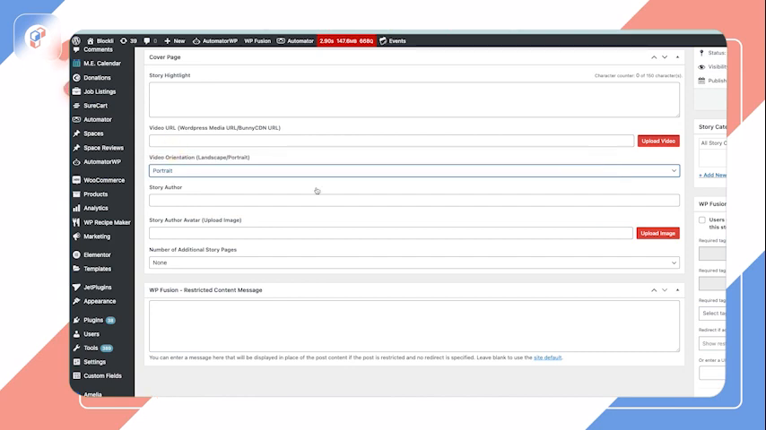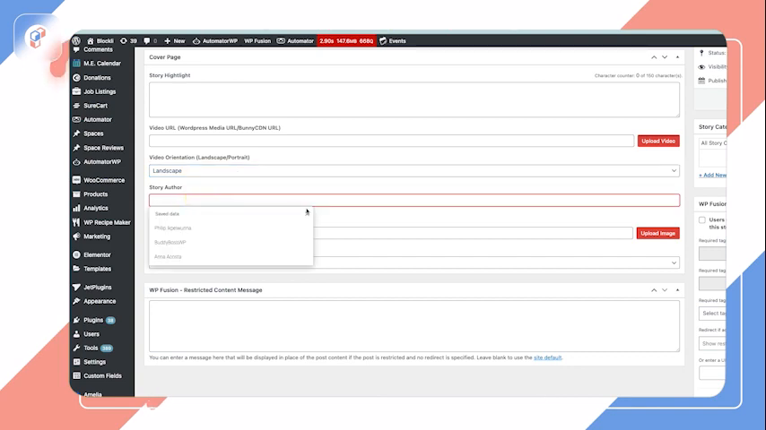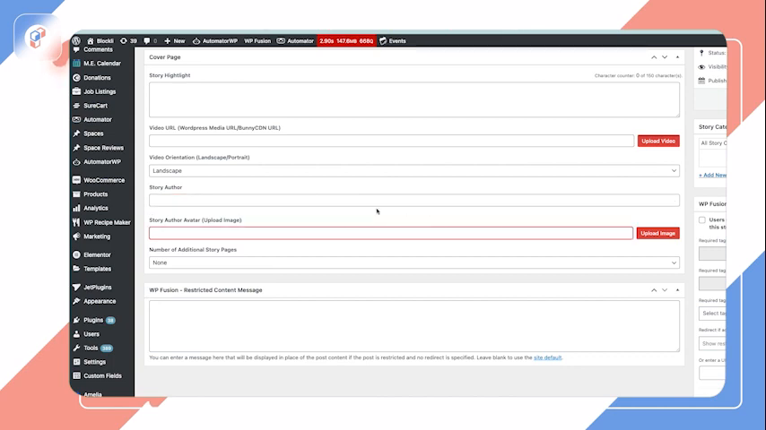Most times stories are played in portrait format, and that is the recommended format for stories to have that immersive experience. But we also understand that sometimes that might not be the case. You might have a video that is not portrait, or that you would actually want to play in landscape. You can simply select landscape. And if you select landscape, then when you click on that story, the video is going to play in landscape format. And then you add the story author and the story author avatar.